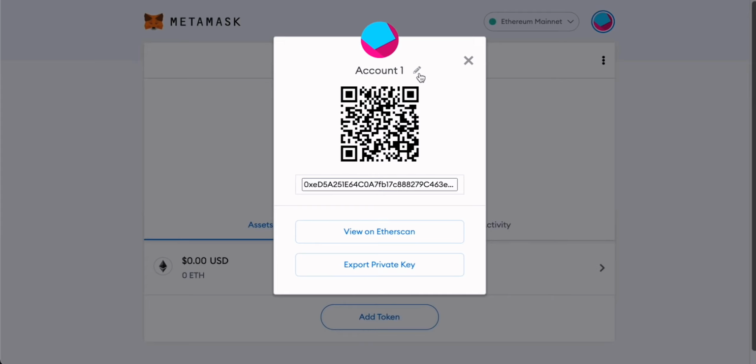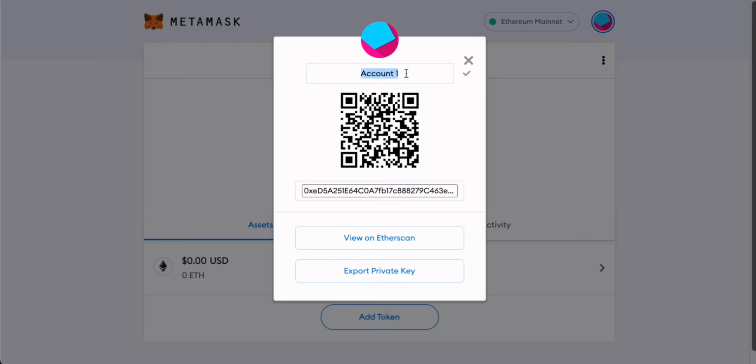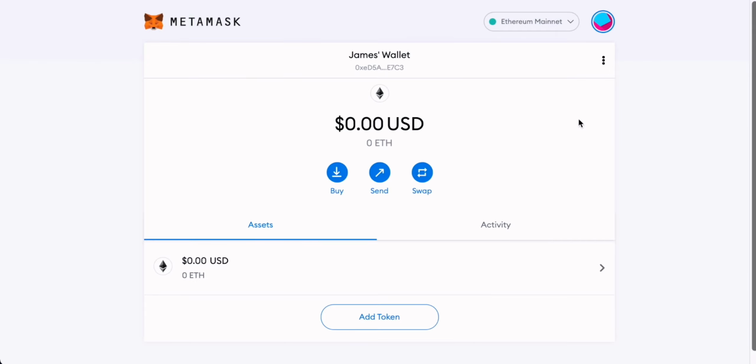You can also rename your account here. So I'm going to do that and I'm just going to put James's wallet. That's good for me. I'll just click tick there and then just off. And now my wallet is a little bit more personal.